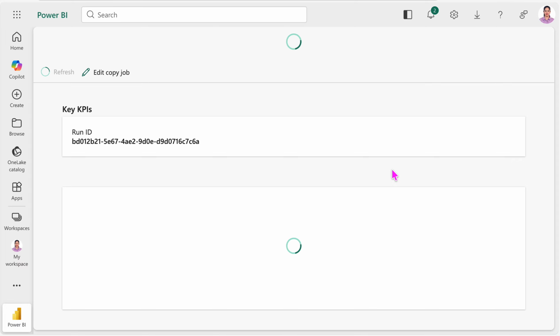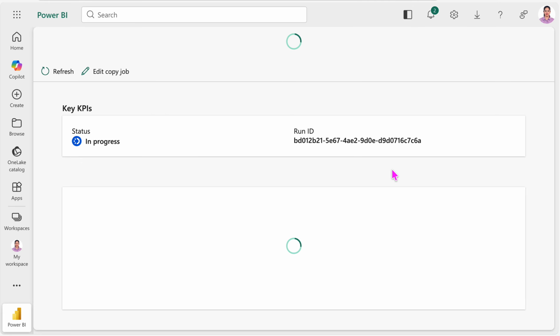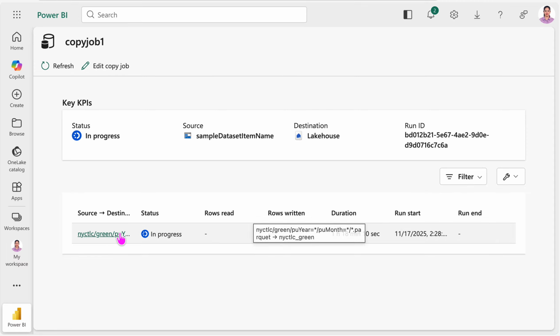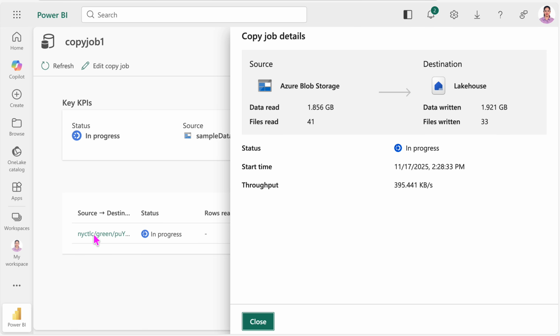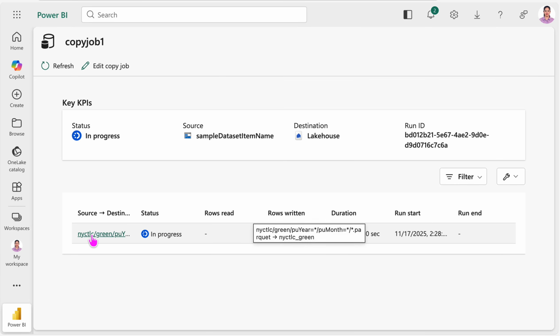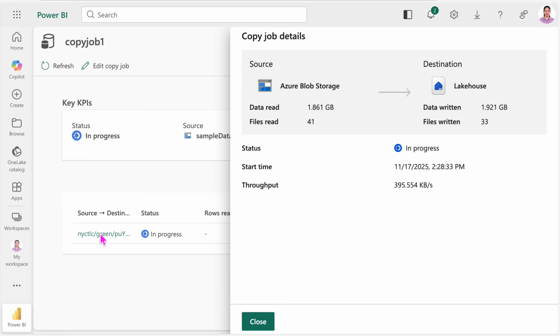to notice how much data has been read and written. Notice here we are getting the duration of 1 hour 80 minutes, which is quite a good amount of time. To reach here, you need to click over here, which is this NYC TLC green activity. I'll click over here, and notice I am able to see how much data is read and how much data is written. From the past 1 hour, it has read 41 files and written 33 files.